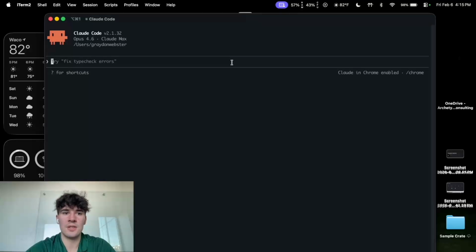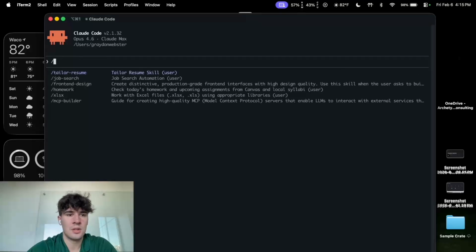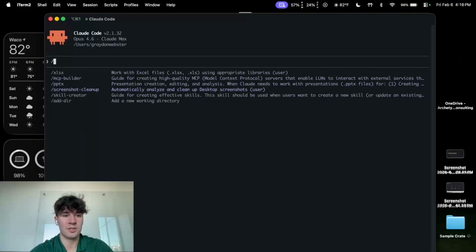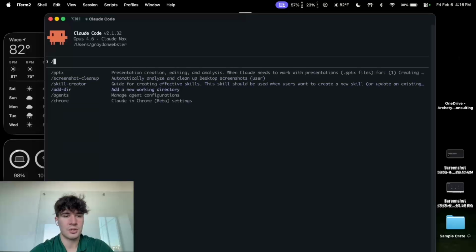Basically, what I use this for is I have a lot of skills that I've worked on. So I have one that helps me tailor my resume. I have a job search skill. You can download skills off GitHub as well. So I have a front end design skill that gives Claude more instruction on how to build a nice looking UI and a front end. I have one for homework. It goes to my Canvas, checks my syllabuses and the schedules, and tells me what I have to do for the day. I also have an Excel one, PowerPoint one, MCP builder, screenshot cleanup, which just cleans up my desktop with screenshots, pretty self-explanatory. Skill creator.